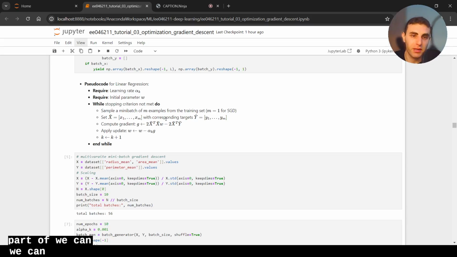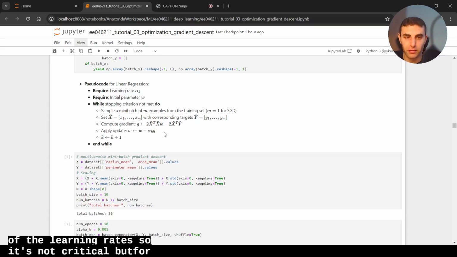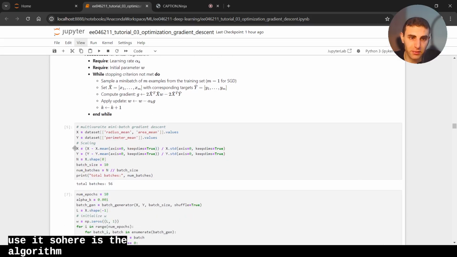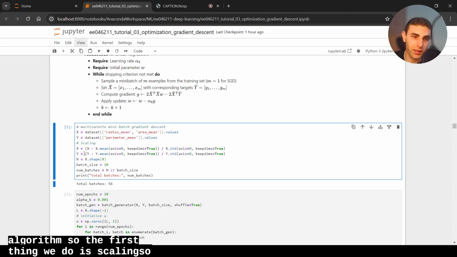We can treat it as part of the learning rate, so it's not critical. But for simplicity, we just use it here. So here is the algorithm. The first thing we do is scaling. Here we are doing standardizing. Basically, we subtract the mean and divide by the standard deviation.